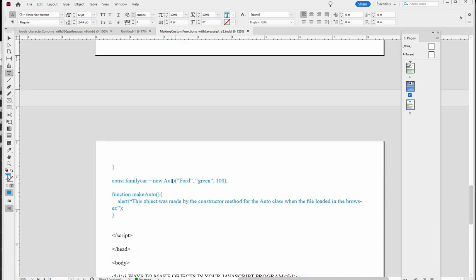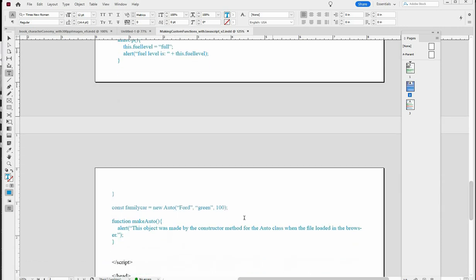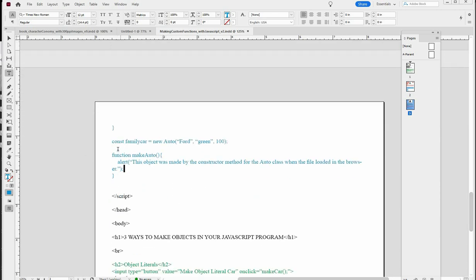Here I'm going to create a new Auto. It's going to be a Ford. It's going to be green. Fuel level is 100% in this case, and it's going to be an instance called familyCar. Okay, so I can remember having old family cars.